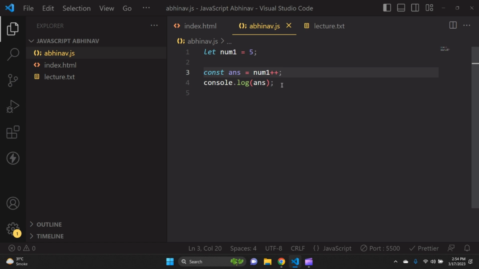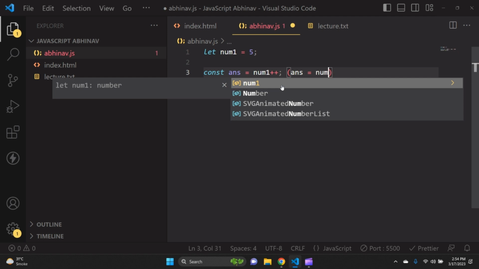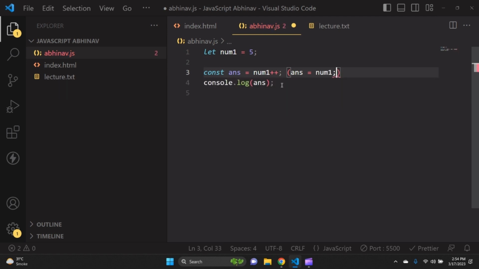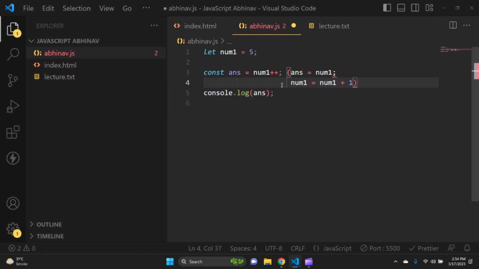In short, I will show you what actually happens here. Firstly, in postfix, answer is assigned num1. And then in the second step, num1 is num1 plus 1. These are the steps in postfix increment. Firstly, the value is assigned to the variable and then the value is incremented.